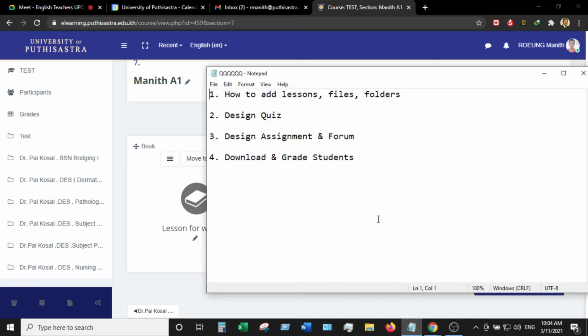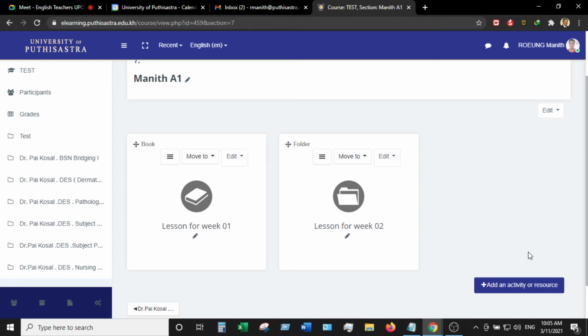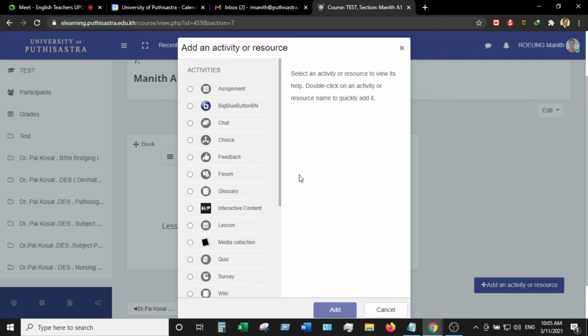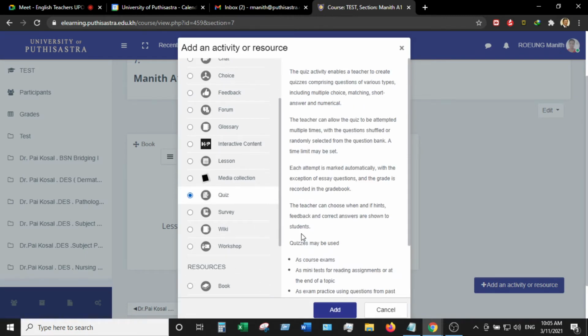Okay, so we carry on to how to design a quiz on UPOP. So we have to learn about the quiz tool. Click on this function again, and then find the tool called quiz. Okay, quiz. And then click on add.